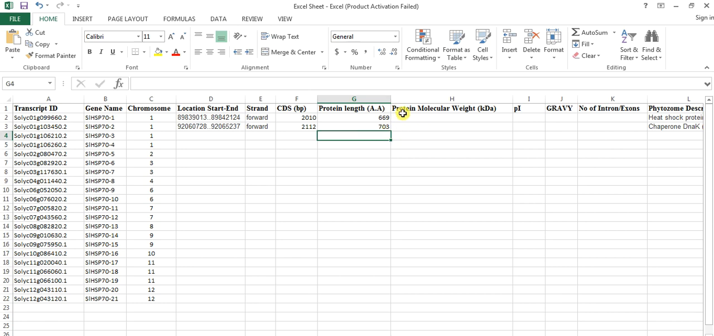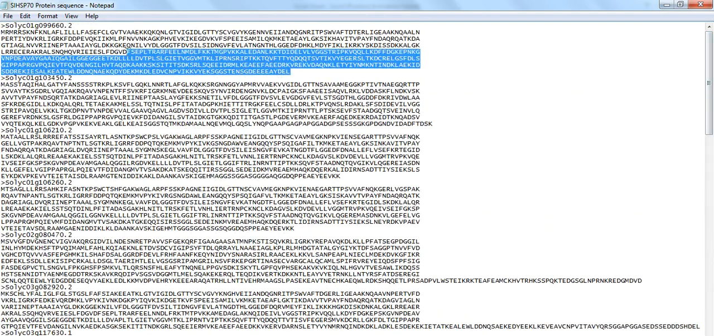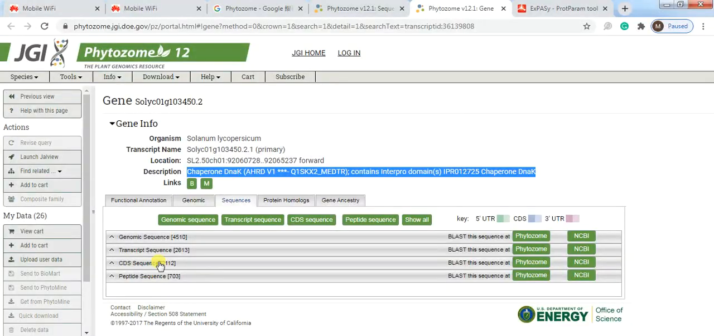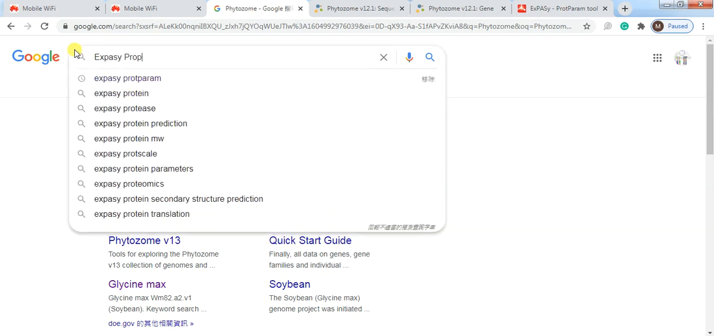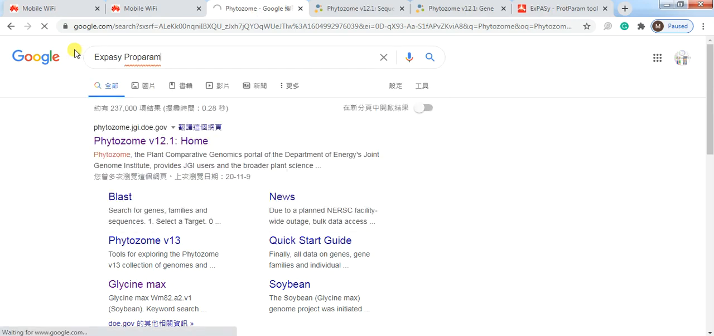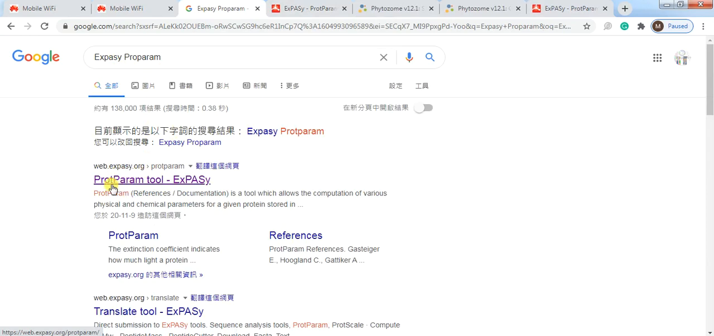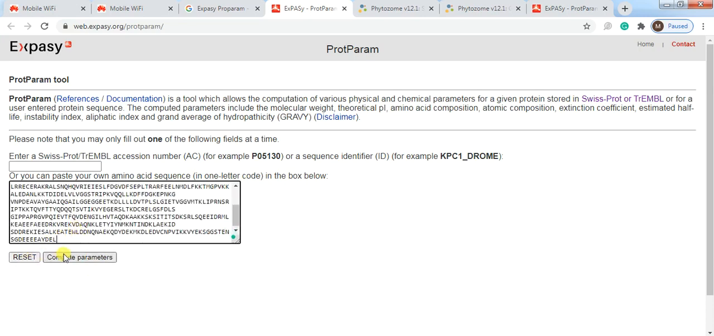Now we can find the protein molecular weight, PI and Gravy of each protein sequence one by one. For that, you open the protein sequence file, copy the protein sequence of transcript 1, open the browser, write Expasy ProtParam in search and open this link, that first one, ProtParam tool Expasy. Then paste your sequence and compute the parameters.